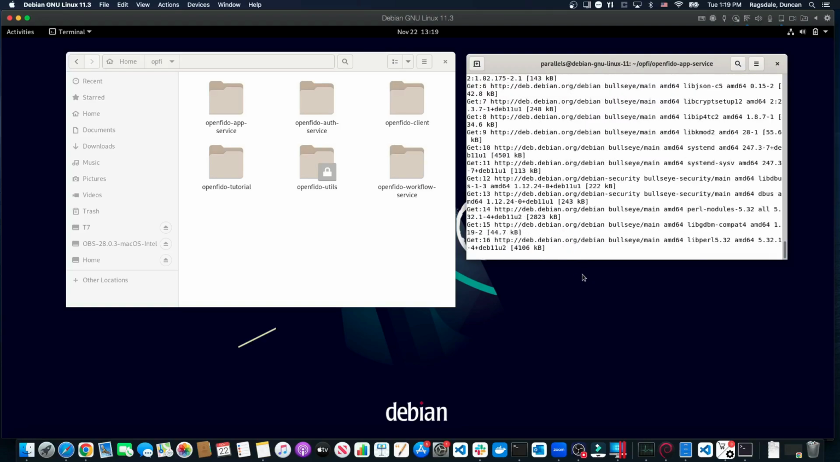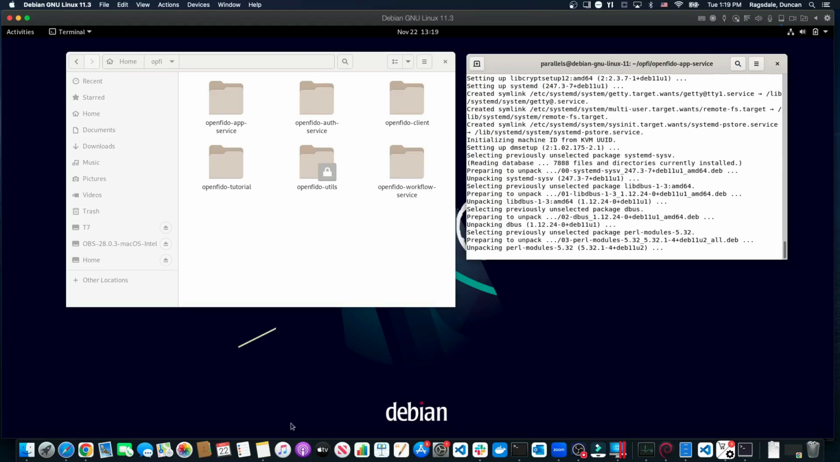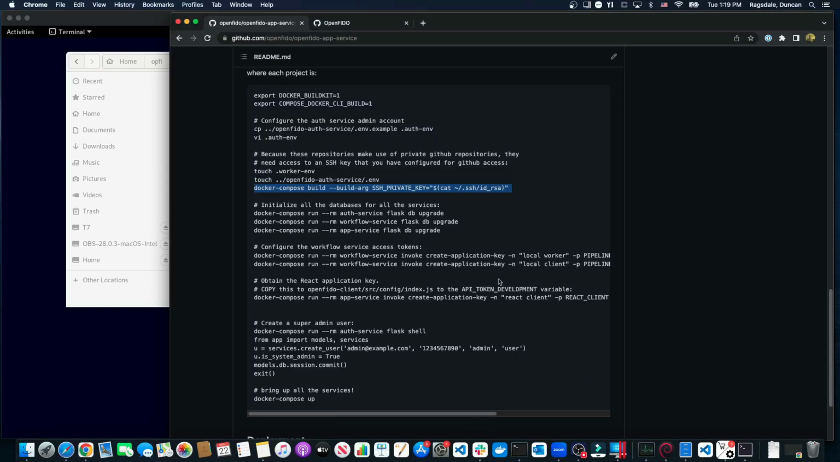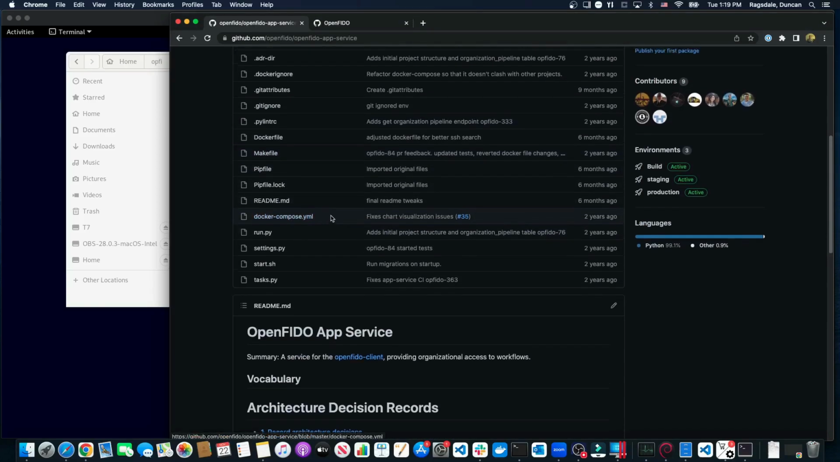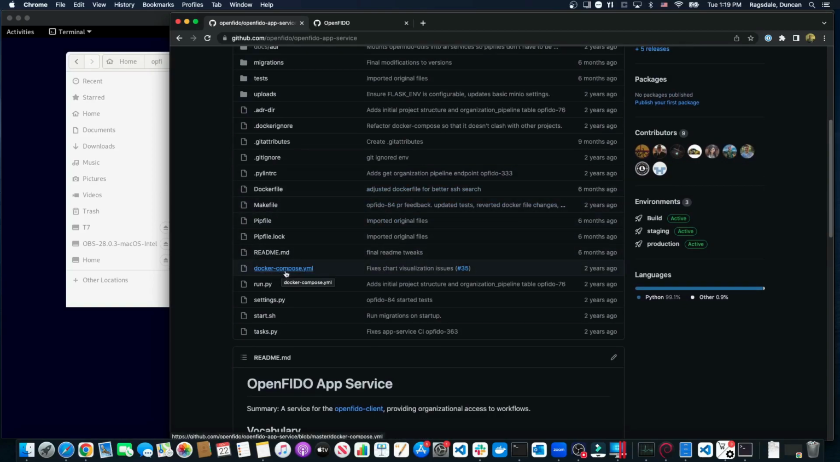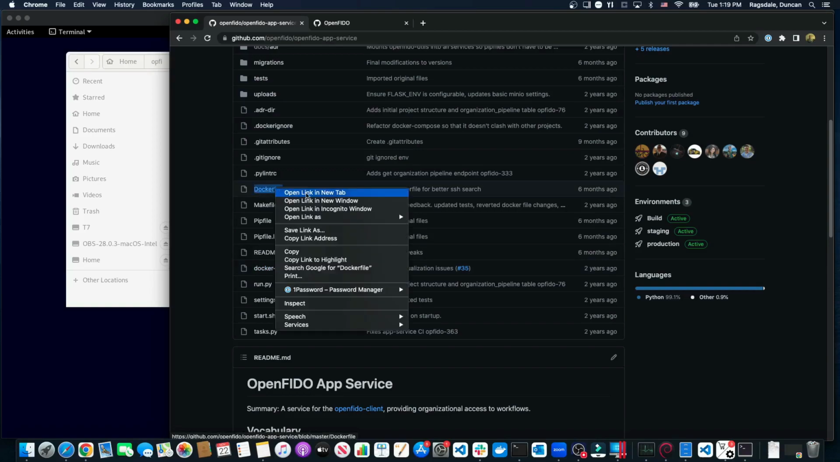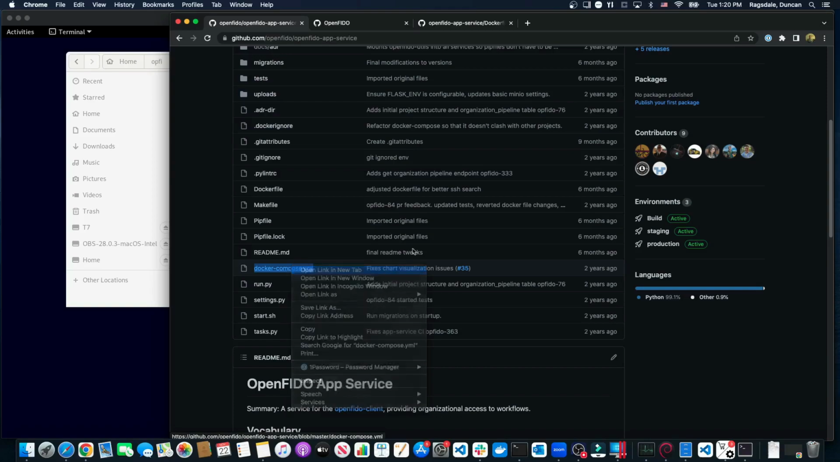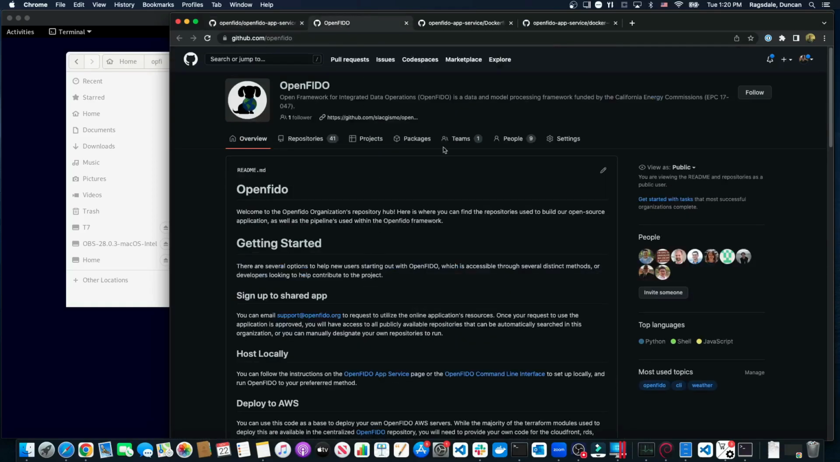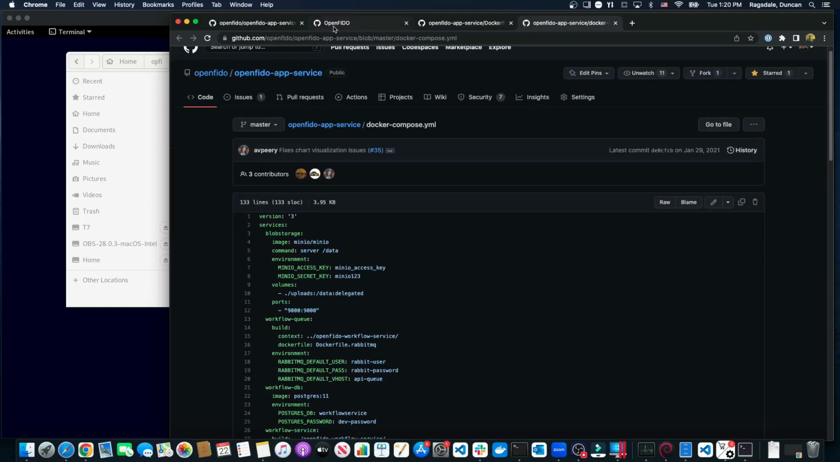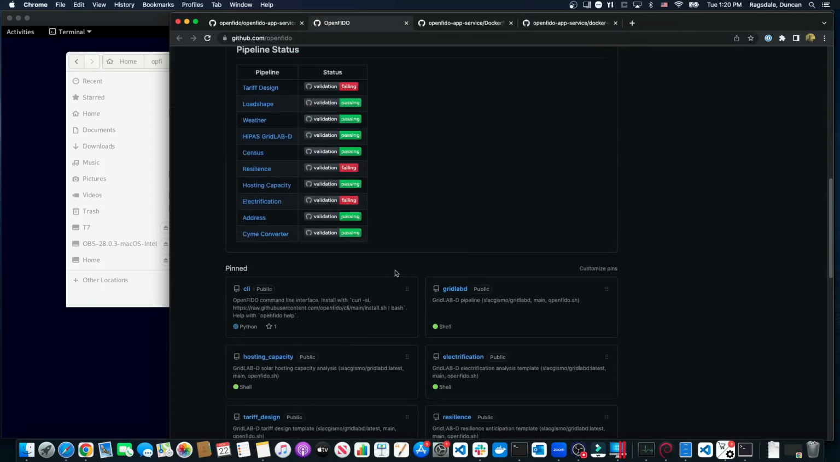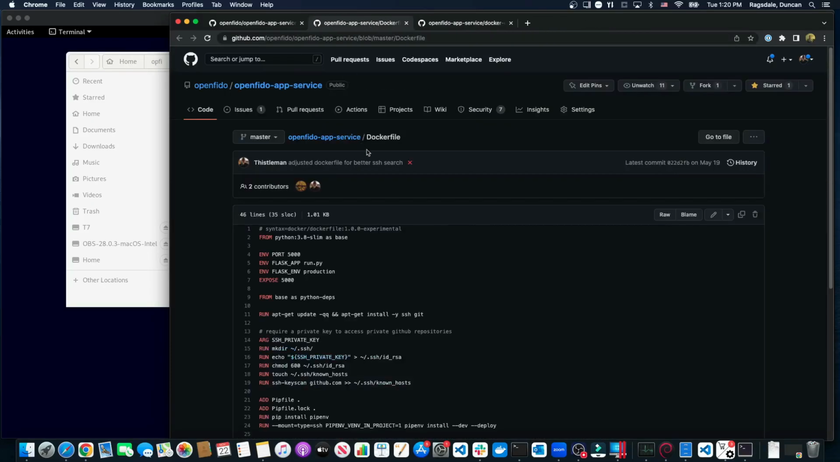So while this is running through, we can take the opportunity to take a quick look over at our Docker files and Docker Compose, because these are going to be the core files essentially for these commands. So there's our Docker Compose YAML.